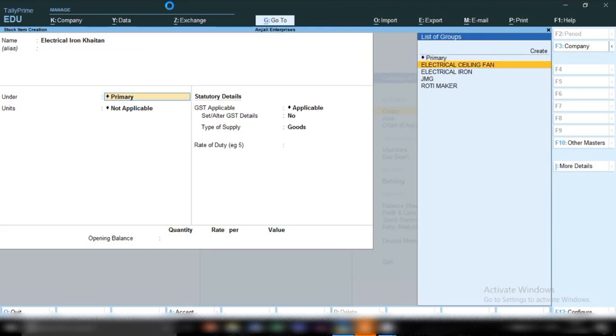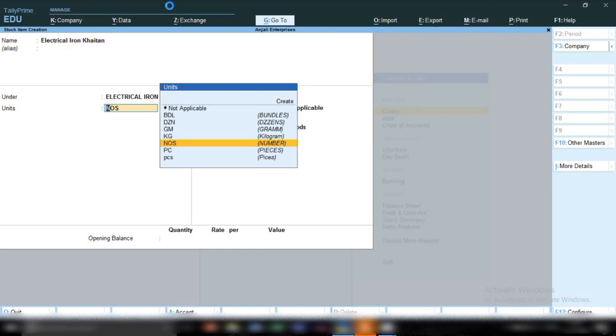If I'm creating iron, I'm going to select the electrical iron group which I have already created, and I have already uploaded a video on how to create a stock item group in Telegram. If you have not watched it yet, you can watch it by searching how to create stock item by Suman Education Hub English. You will get that video and you can watch it.